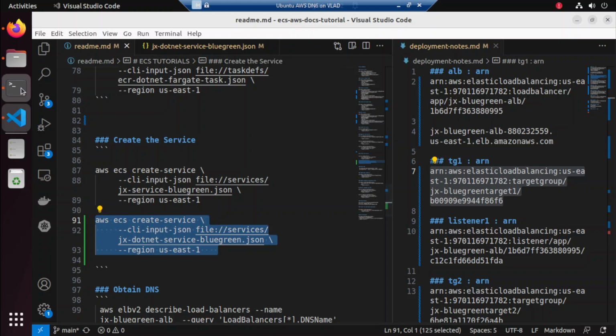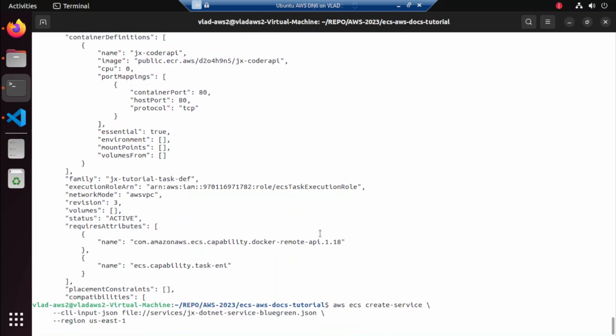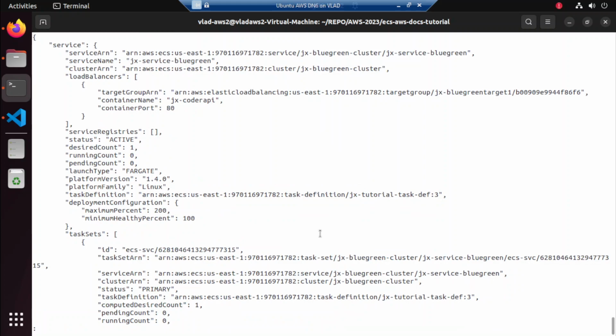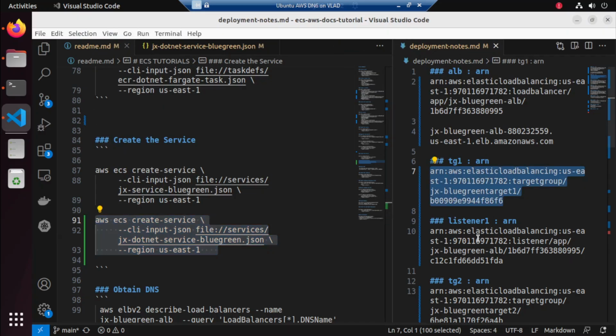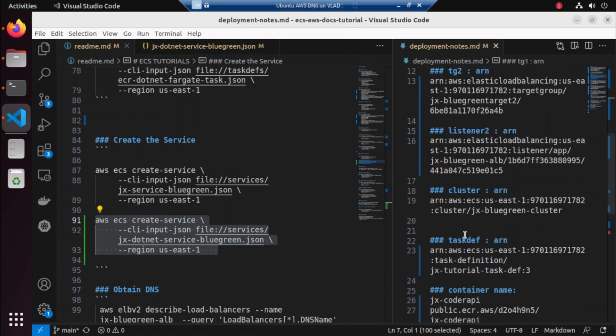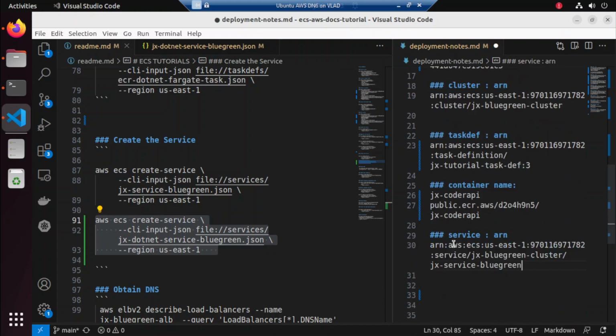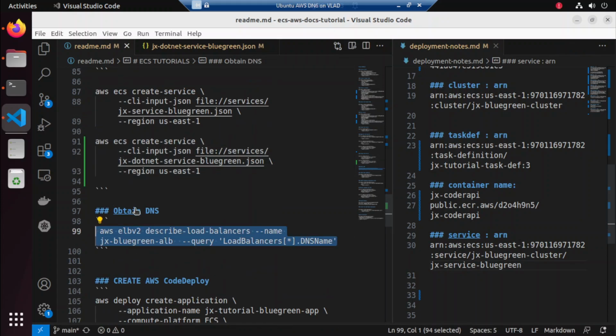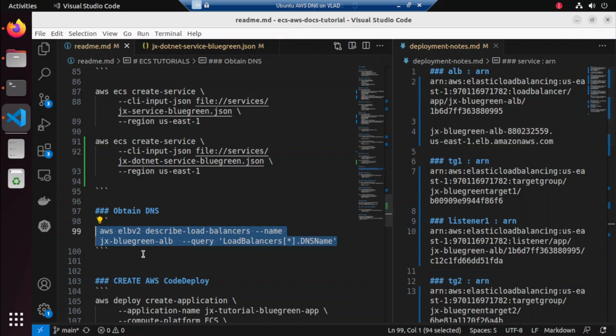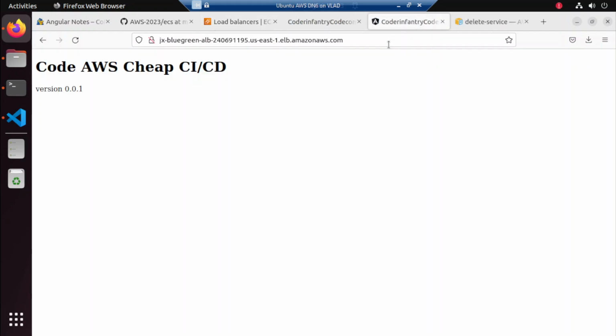All right, create the service. So let's get the ARN of the service. Let's put that in our notes. Yeah, so this is the ARN of the service, and then let's obtain the DNS. Oh no, we already have the DNS of the ALB, right? So this is the DNS of the ALB. We already took note of that.